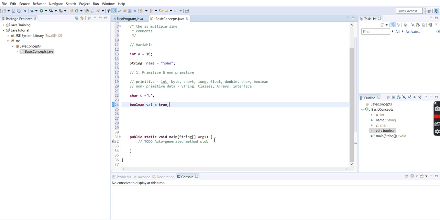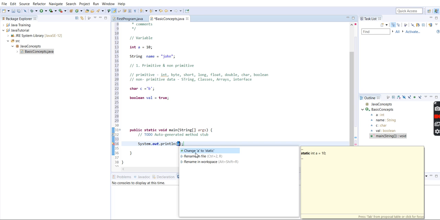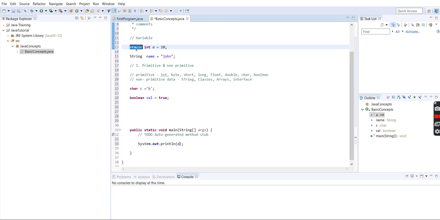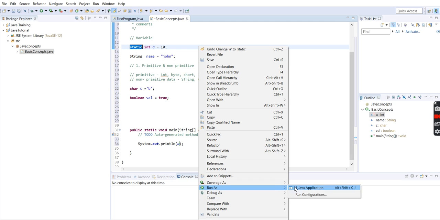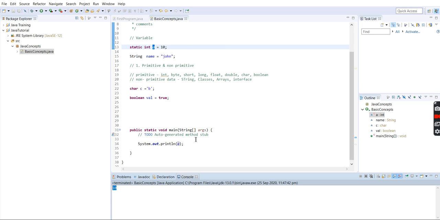So if you want to print some variable, we press Control Space, and it gives an option to print. Then we write a variable name, and it's giving an error message. It asks me to change to static. We'll change it. We'll learn this keyword later in the future. As of now, we'll just select static before the variable and print it. So the value of this variable a is displayed in the console output.